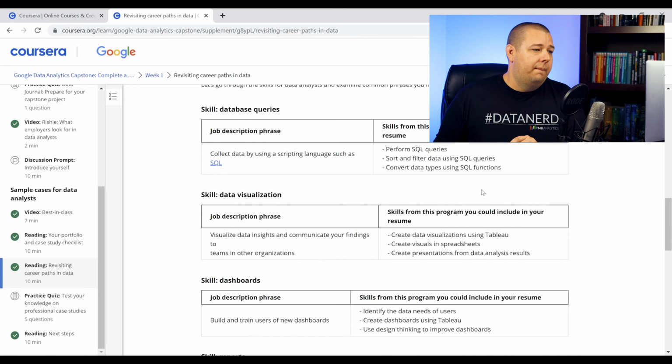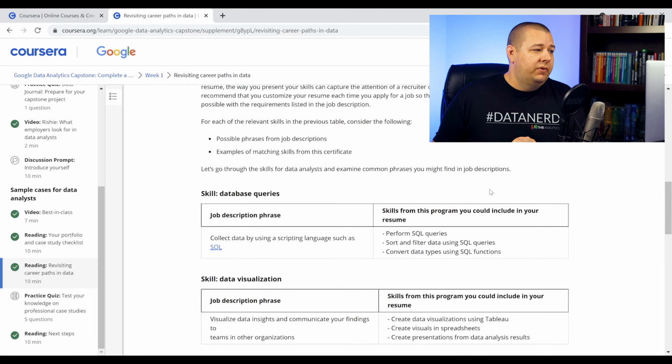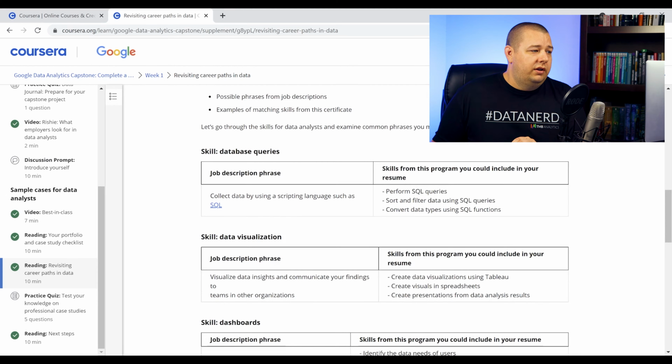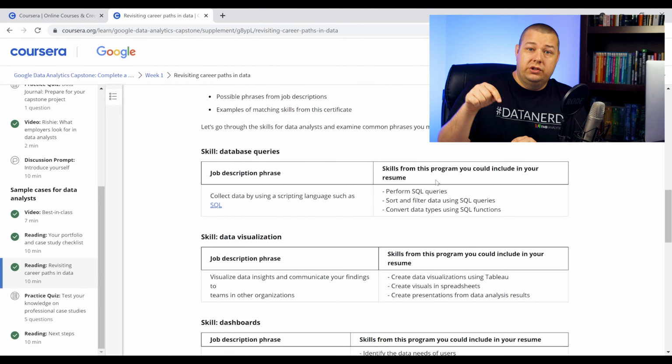They talked through this. I thought it was super good. This was a really smart thing that they included. Again, trying to get you prepared for interviews or getting your name out there. But they walk through typical things that you might see in a job description. So, hey, we're looking for a job description that talks about database stuff. So, hey, you might say collect data by using scripting language such as SQL. So what you could say on your resume or in an application or during an interview is based on what you've done during this course, right?